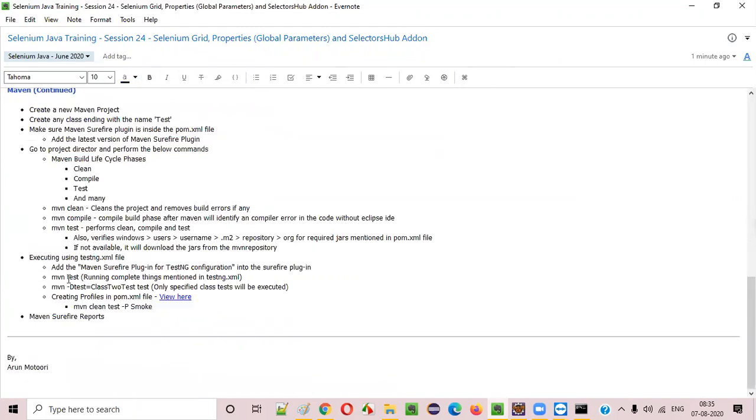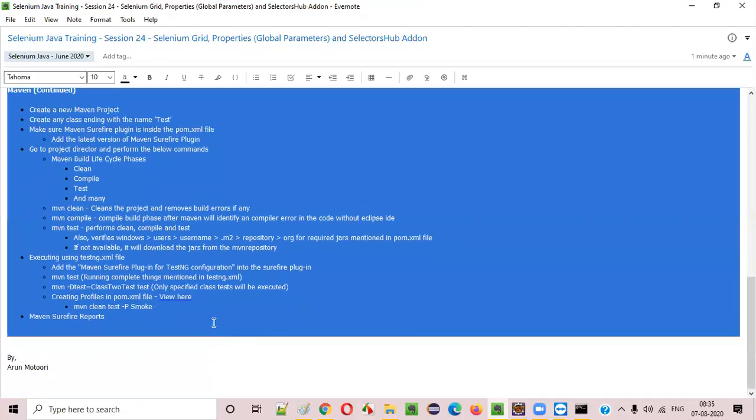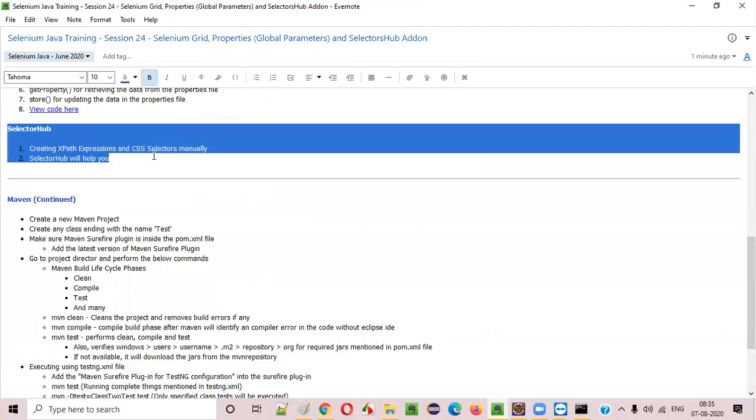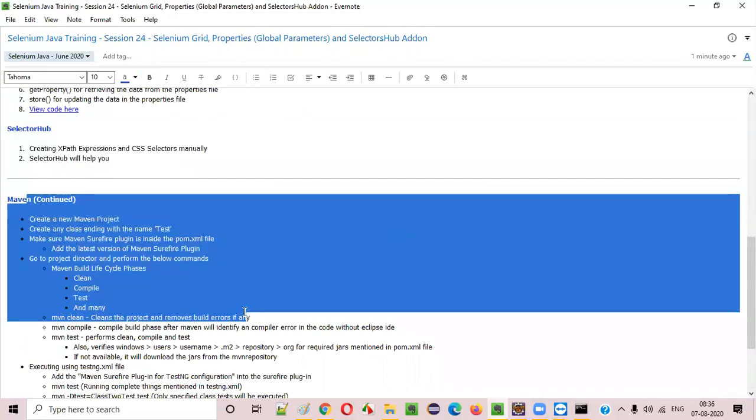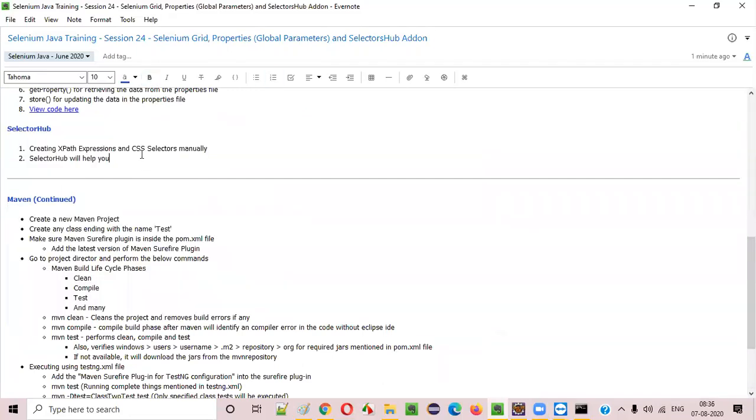This main topic I'm not covering today. This will take a lot of time, guys. So I'll cover this small topic today and end today's session. And tomorrow we'll continue. The next session will continue with the next topics. Okay, let me explain about this Selectors Hub now.